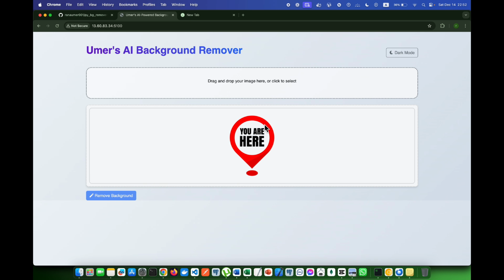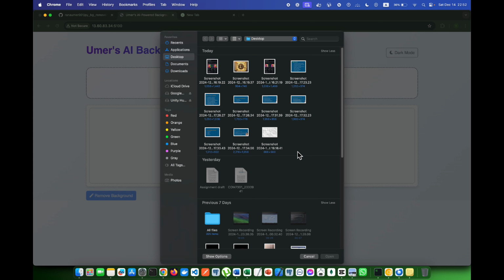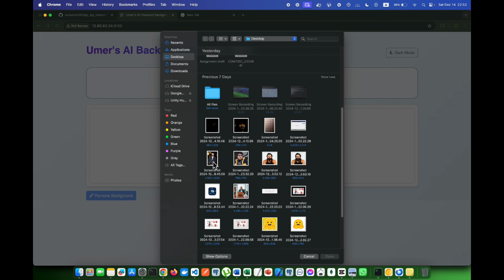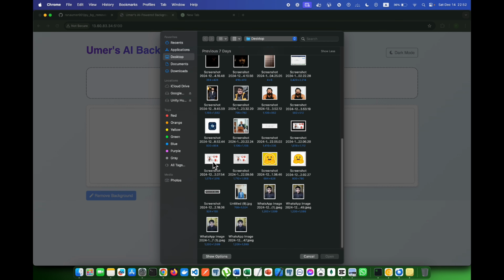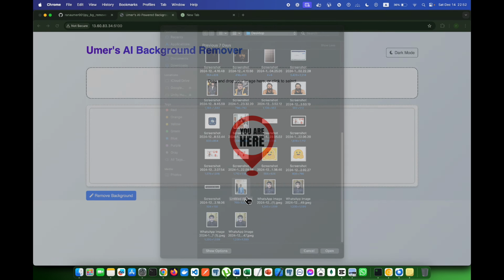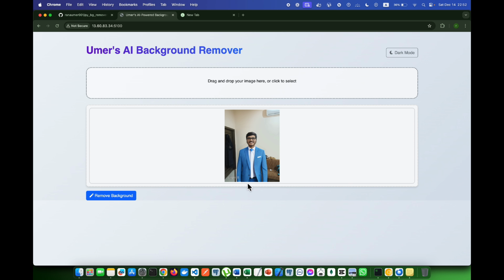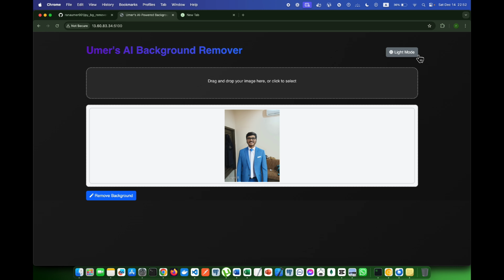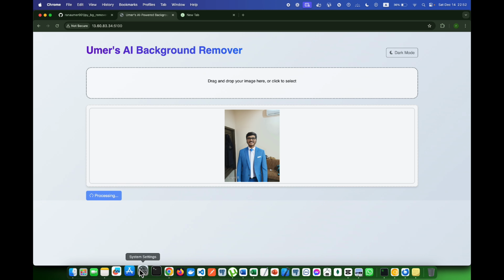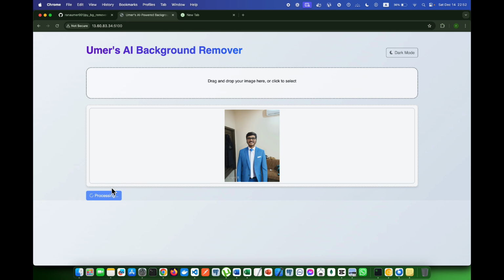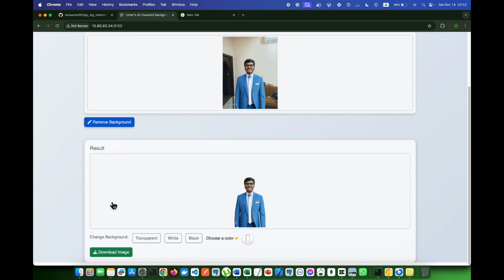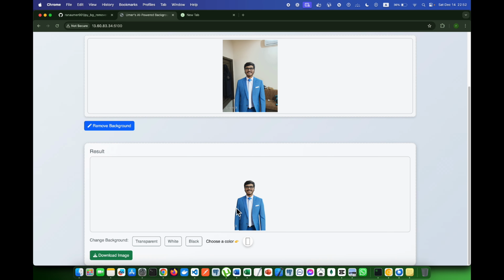So this is a Flask application, and as you can see here I can upload any image. So I will upload this man's image right here. Here you get a little preview of your input image. You can also select the dark mode from here as well, and now you hit the remove background button. Now it's processing and now the background is removed, as you can see here.